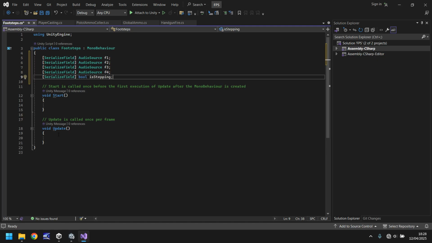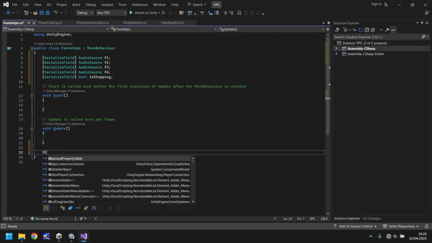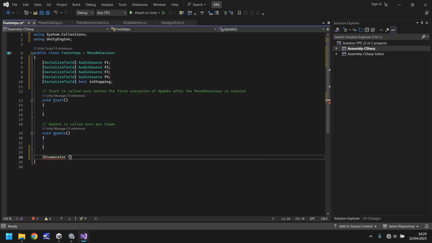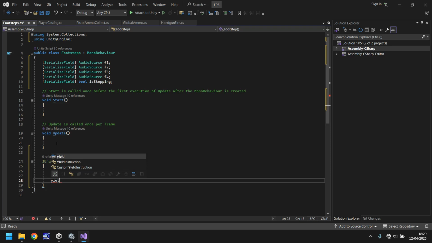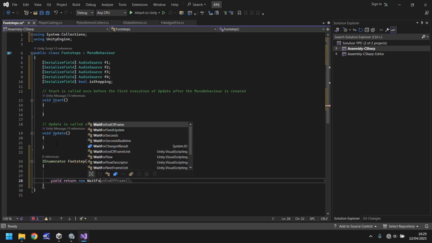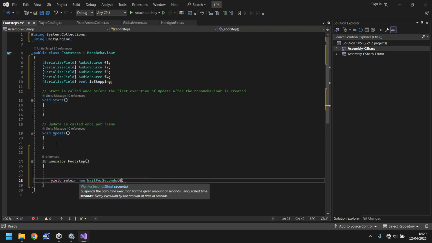So we'll start by going below void update, and we'll say IEnumerator. And, name brackets. We need to call it something first, don't we? Footstep. Open close bracket, open curly bracket. And the first thing we're going to want to do is think about what we need to do. So I'm going to go down a couple of lines and we'll say yield return new WaitForSeconds. And we'll put 0.6f, close bracket, semicolon.